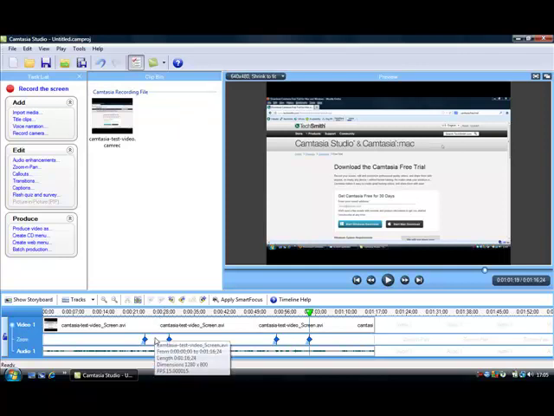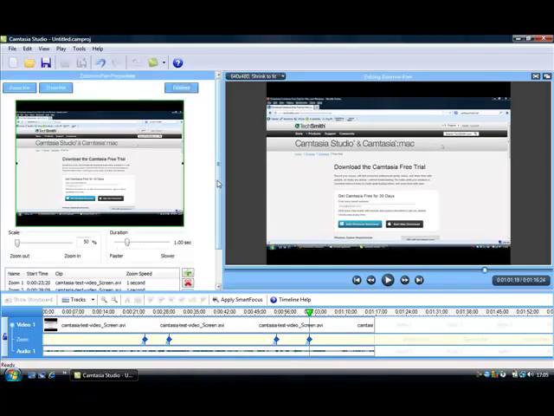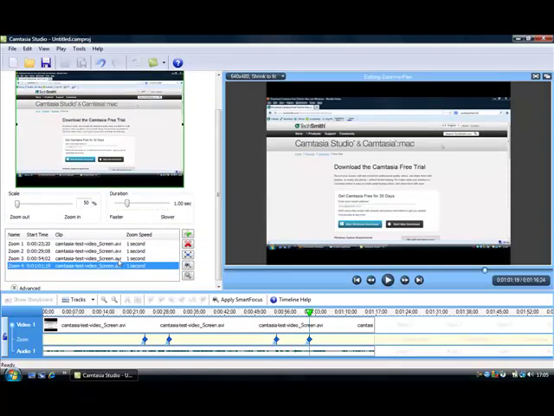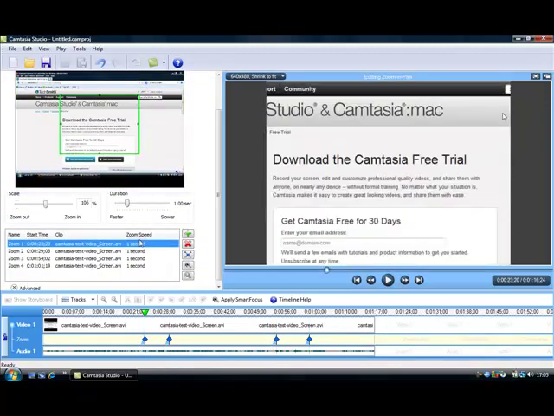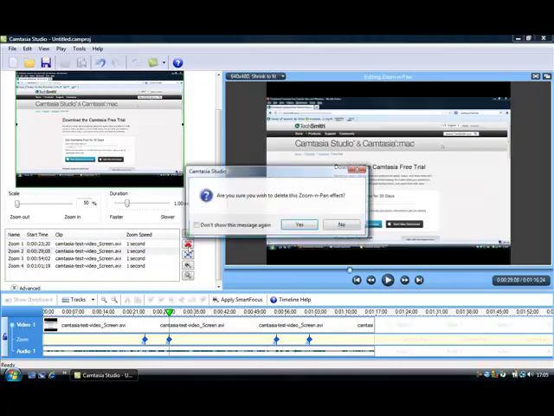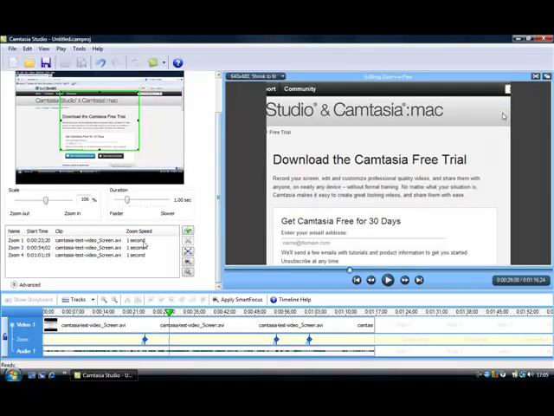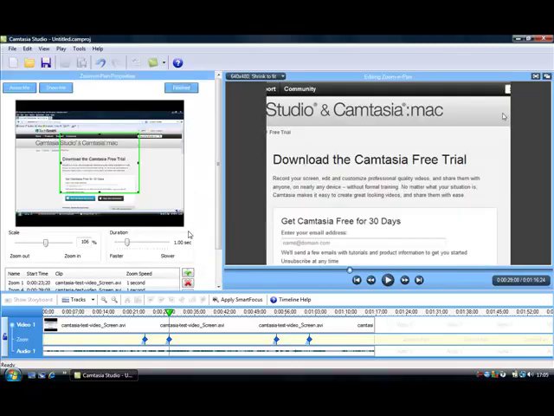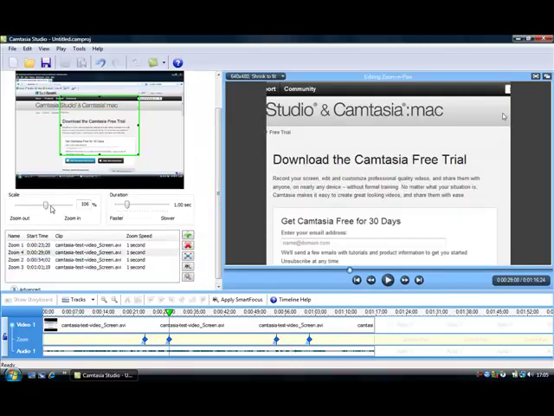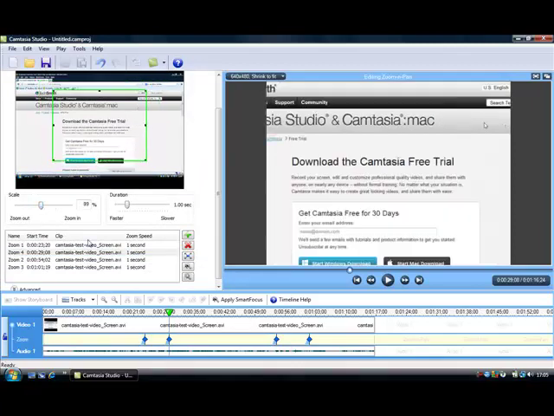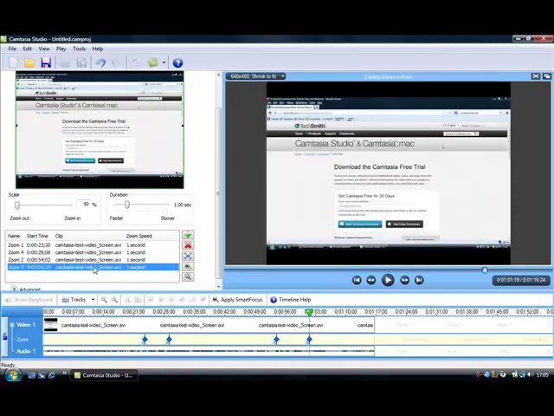If you want to then delete any of your zoom and pan effects, you can then go to zoom and pan and either scroll down and delete any of these. Okay, you can just click the red cross here, okay, like that, and when you actually create a new zoom and pan effect, and you can't move this backwards and forwards, then you'll have to come down here and just select that.